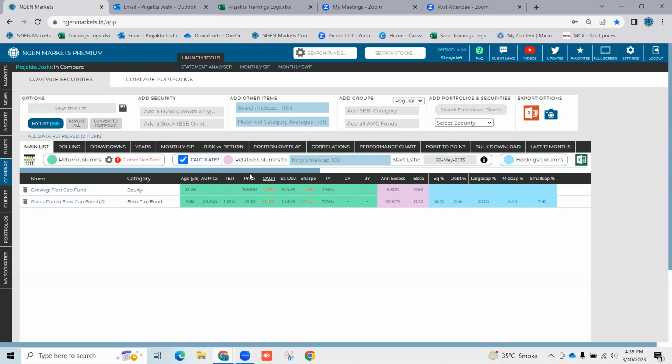Let me just reset this to inception so that it is common. So from inception, the category average, so FlexiCap funds as a category have had a CAGR of 13%. Vis-a-vis category average of FlexiCap, the Parag Parikh fund, the CAGR generated by that fund is 17.67. You can use this in taking a decision as to which mutual fund has beaten the category average or which of it has not managed to beat the category average.